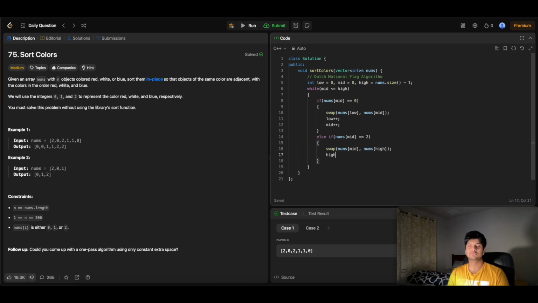So in that case, we actually just want to move high down and not the mid forward, because we can't be shrinking both ways here. If the high actually has a 0 and we swap it with the mid, now the mid is going to actually point to a 0. And if we move it forward, we just ignore that 0, because in fact, that 0 needs to be swapped with the low. So we can't be moving that mid forward, right?